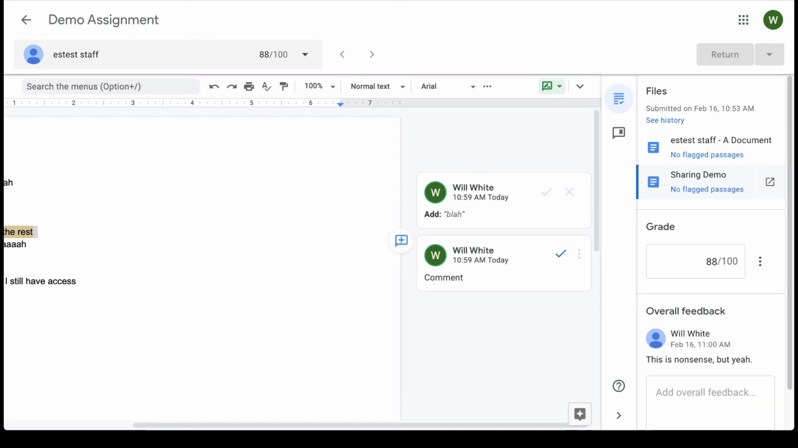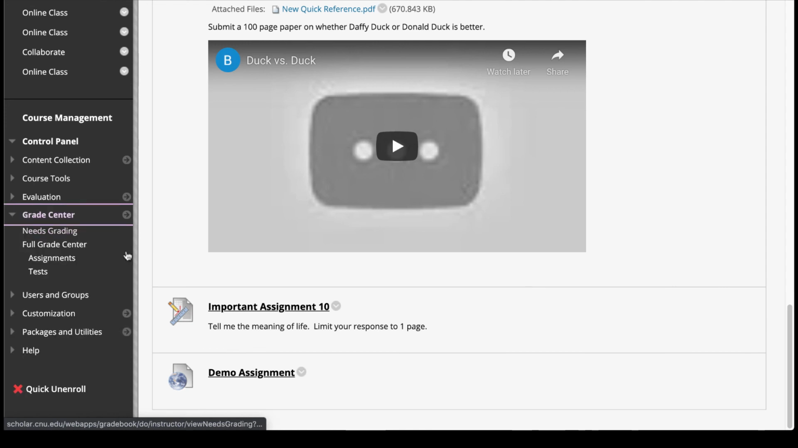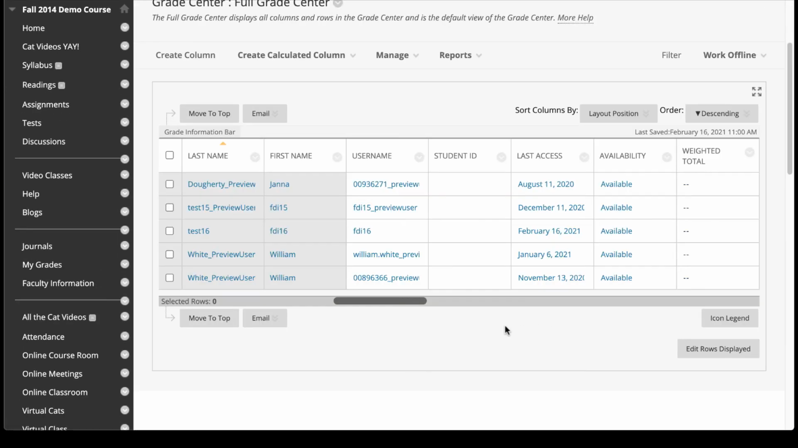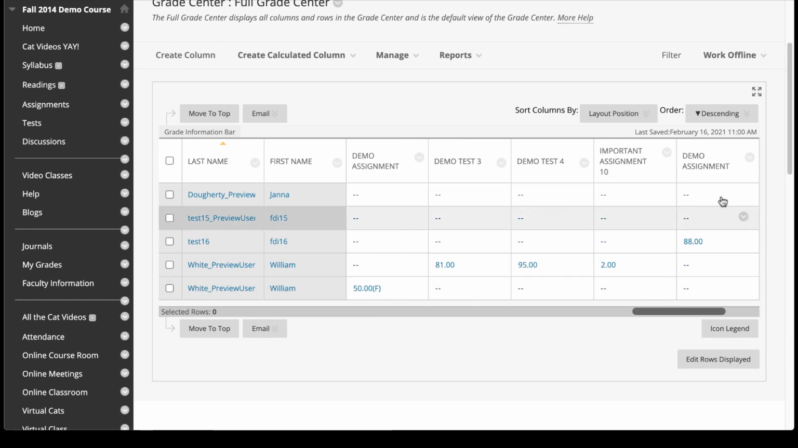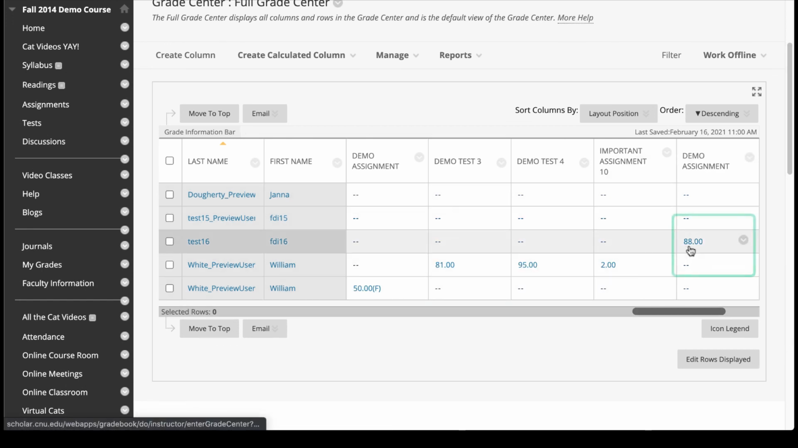Takes a second. We'll close that, and you'll notice when we go into the Grade Center and scroll over to our demo Google assignment, the grade has already come into Scholar.